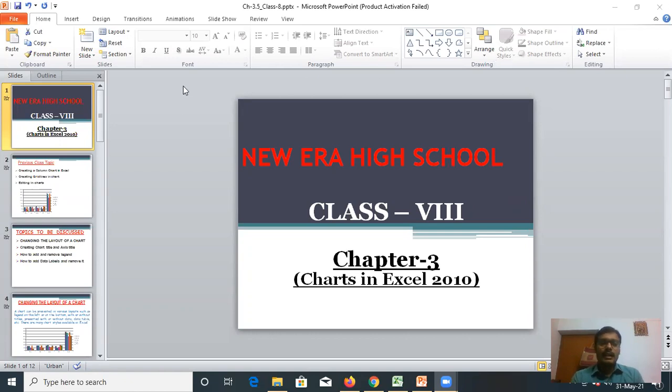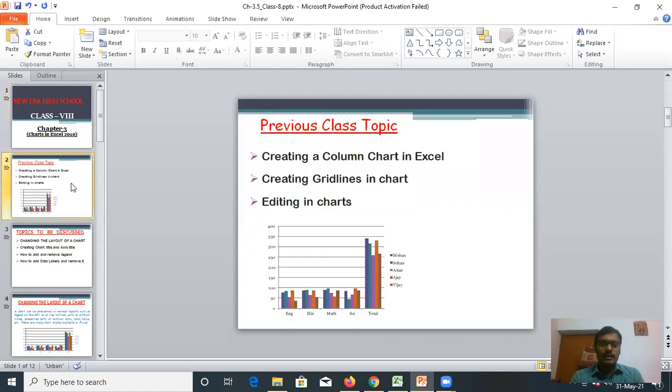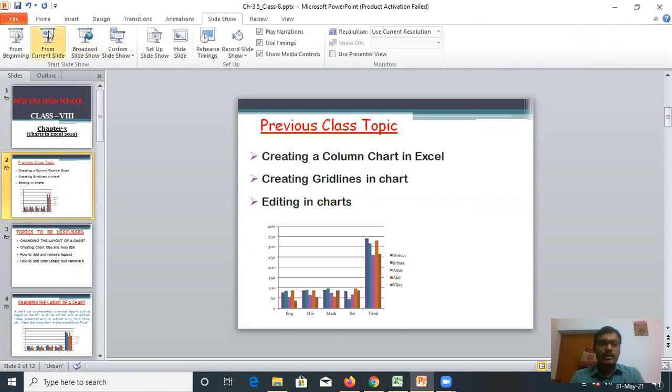In the previous class, I've discussed the following topics. I've discussed creating a column chart in Excel. Then I've discussed creating grid lines in a chart and then editing in charts. So these points have been discussed in the previous class.